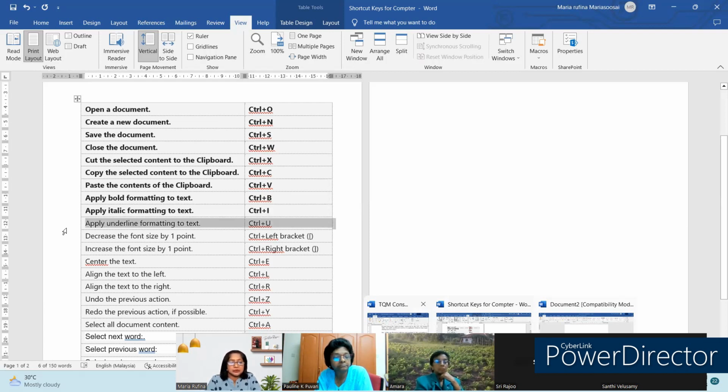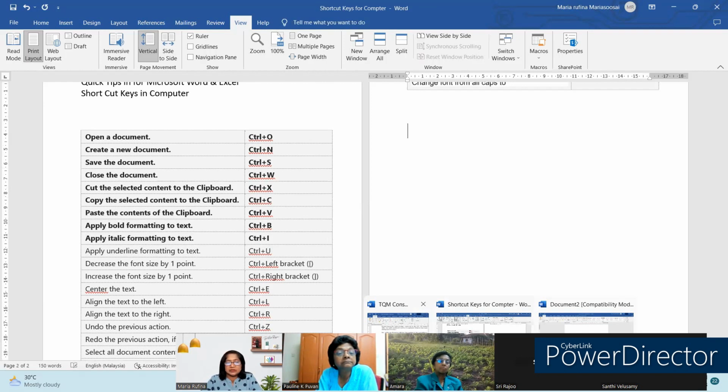If I go here and I put Control U, where's my underline U? Can you see it got a line already? If I want to undo, I Control Z. I undo already. Okay, now I type here some words. Control underline. I want to bold, I want to italic, all at my fingertips.